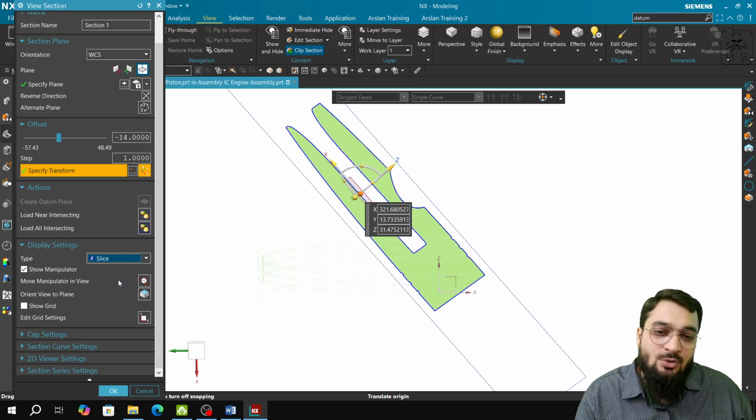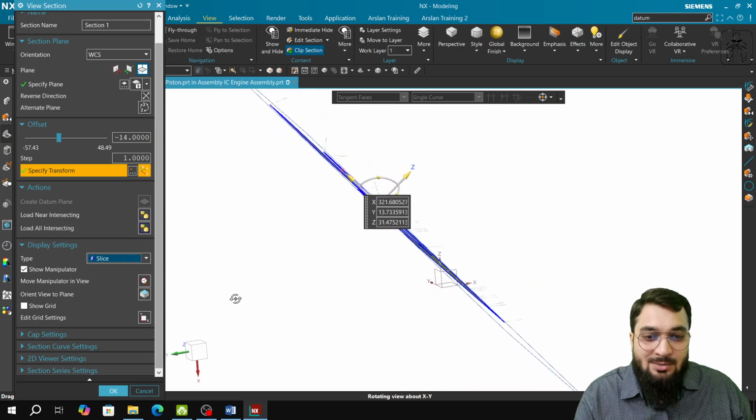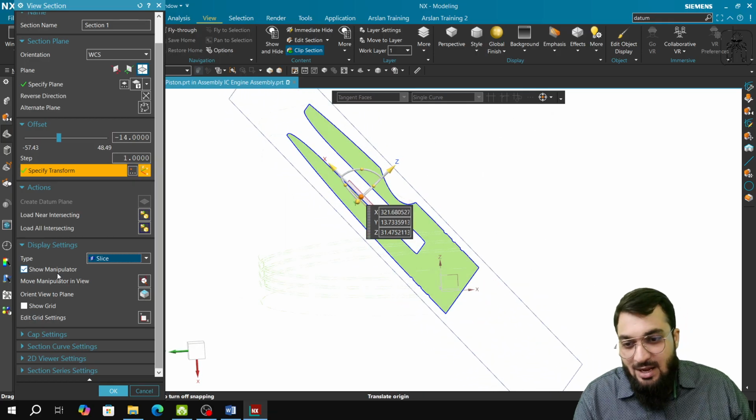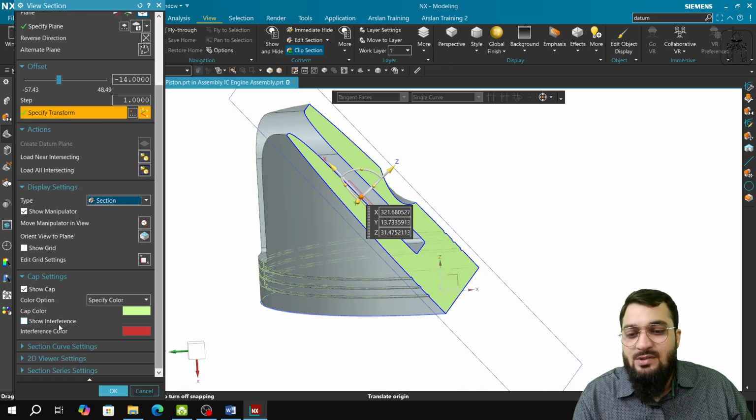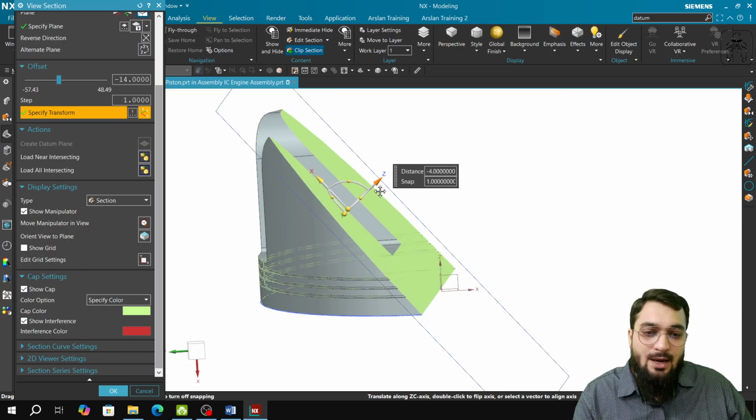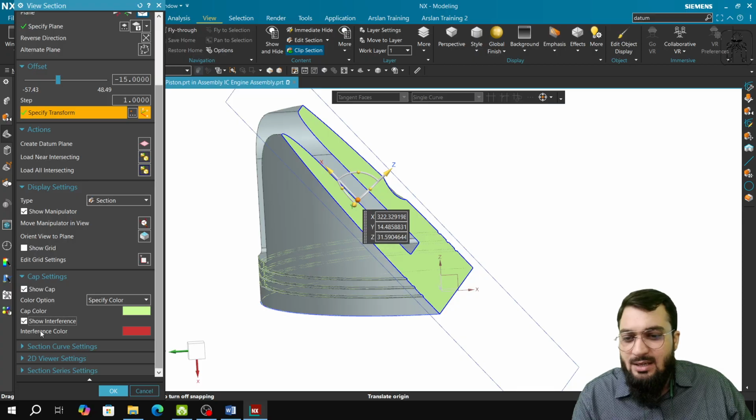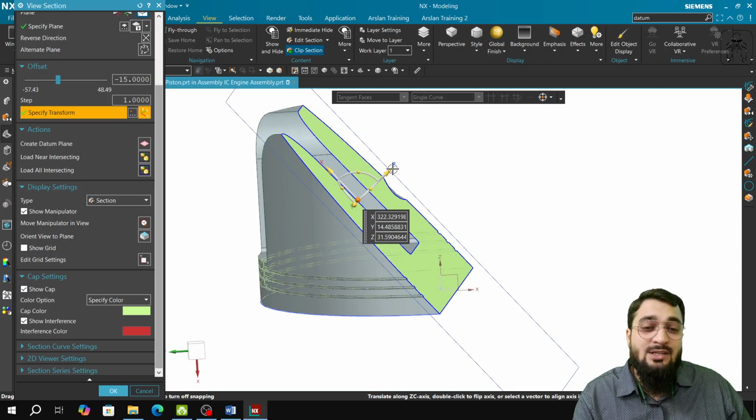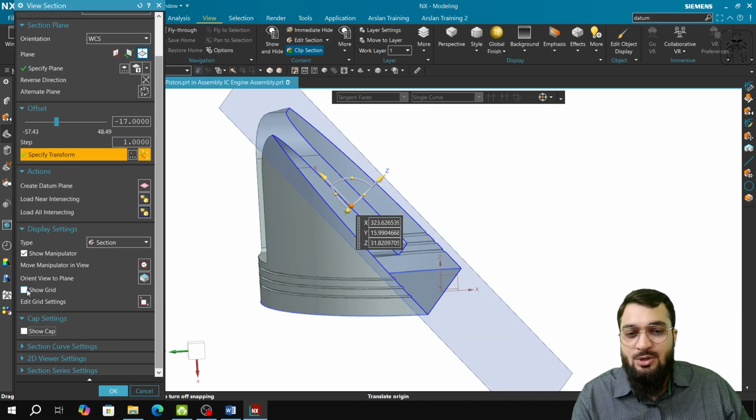For example, if I use the option of slice, it will show the section somewhat like this. And if I select the option of section, it will show it like this. Now, coming to the section of cap settings, you can also select show interference, and you will have the option of showing the interference color in case there is any interference between two objects. Since there is no interference as of now, it will not be there.